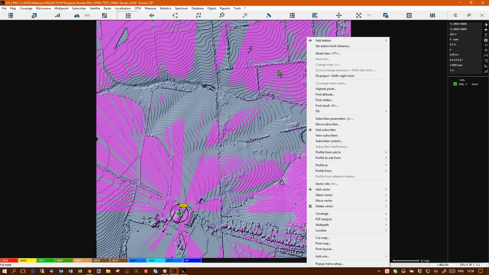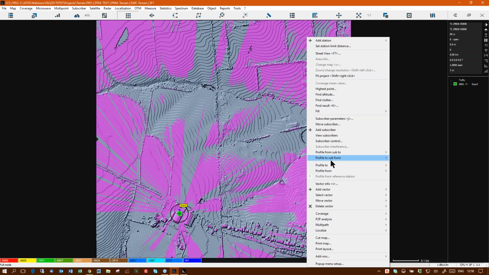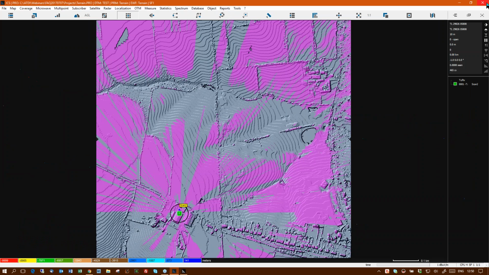Normally if you were doing this sort of thing, you'd have a subscriber here already, so you would just run a profile back to it. And this is at 400 megs, this site. So yeah, microwave it would work. There's a bit of Fresnel zone intrusion there, but that doesn't really matter too much considering the frequencies involved. So yes, that is how you convert.